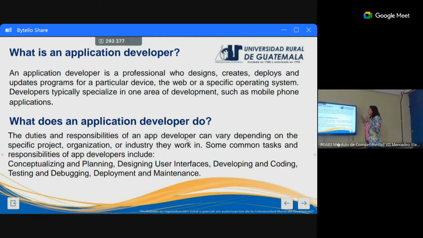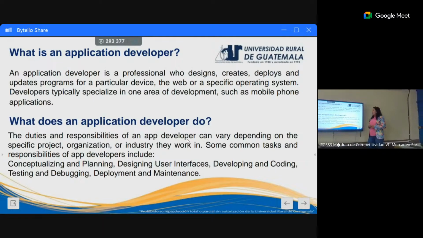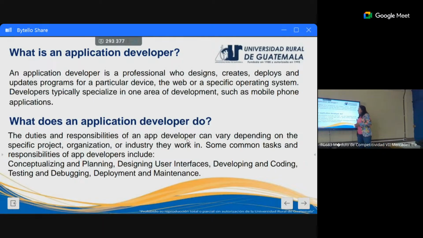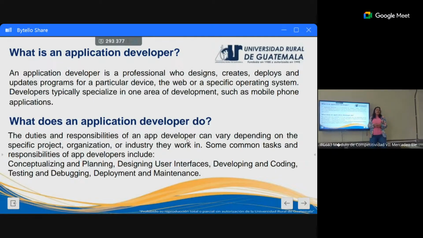They have different types of responsibilities. For an app developer, these can vary depending on the specific project, organization, or industry they work in. Some common tasks and responsibilities of app developers include conceptualizing and planning, designing user interfaces, developing and coding, testing and debugging, deployment and maintenance. So remember, these are the things that we saw in the beginning, yes? The stages when creating this type of application. They are done by application developers. That's the thing they do.